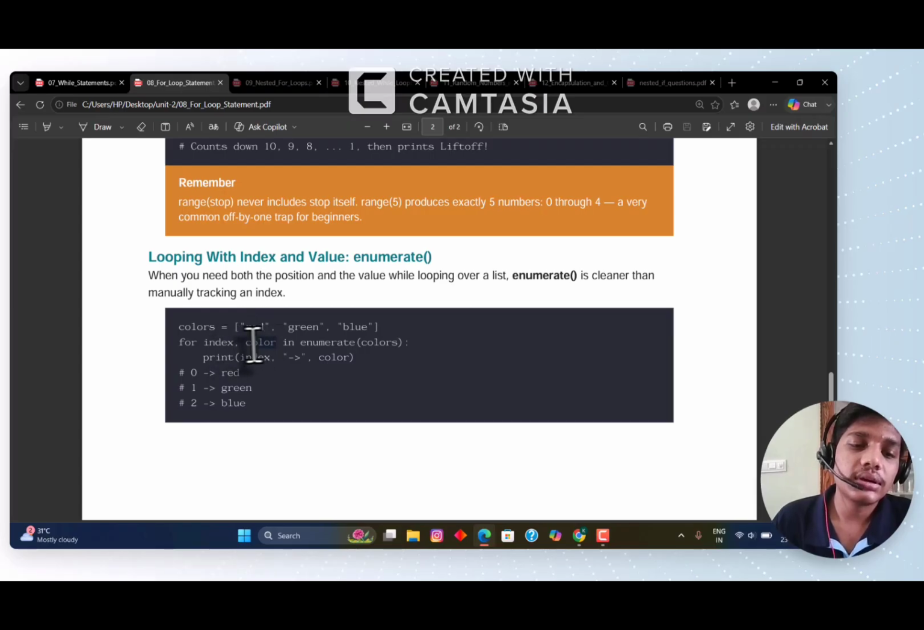The code doesn't recognize or understand these two words, but when you are using in, it thinks these two are variables, and these two are working like variables and getting the values assigned from colors. And what is the value for color? The value was red, but for the index the value was 0. So when you print index comma, this is a string, and color. If you want to add plus, you have to write string of, right?